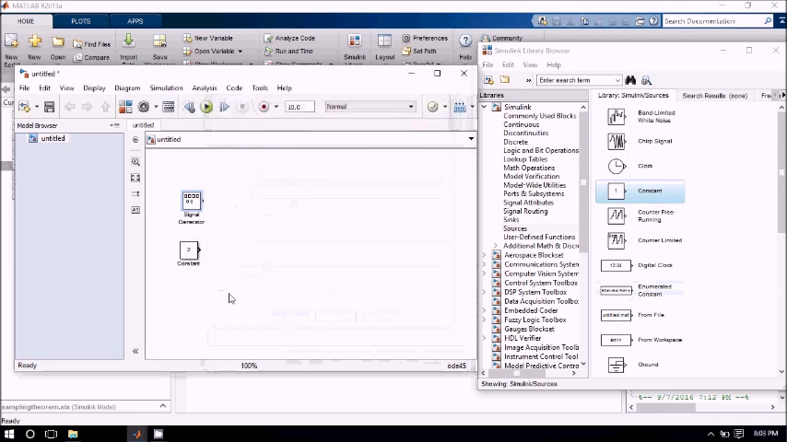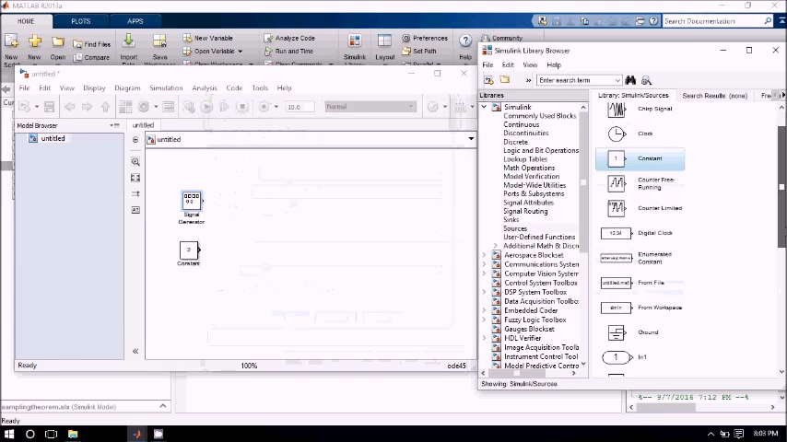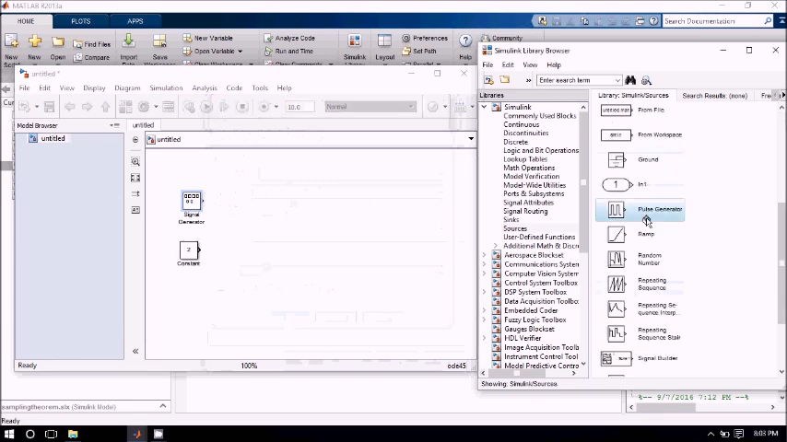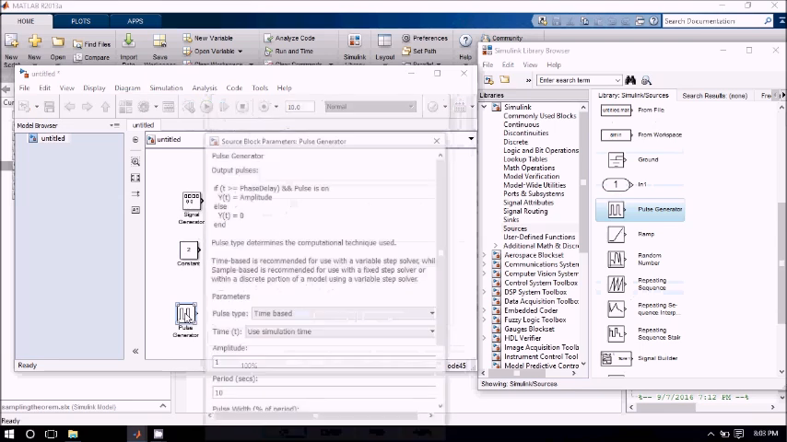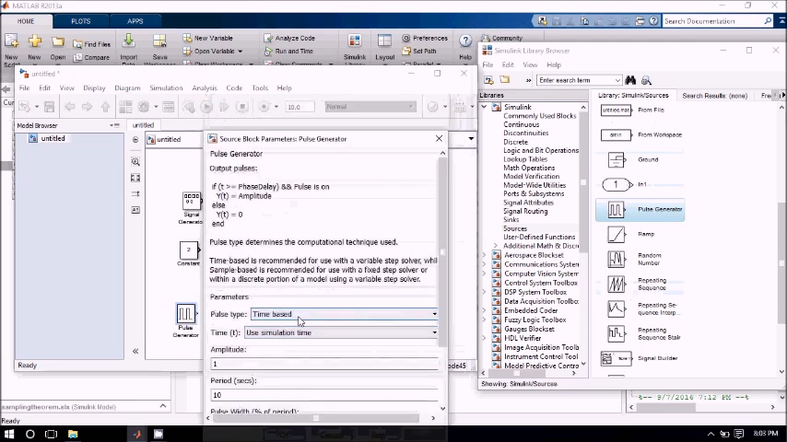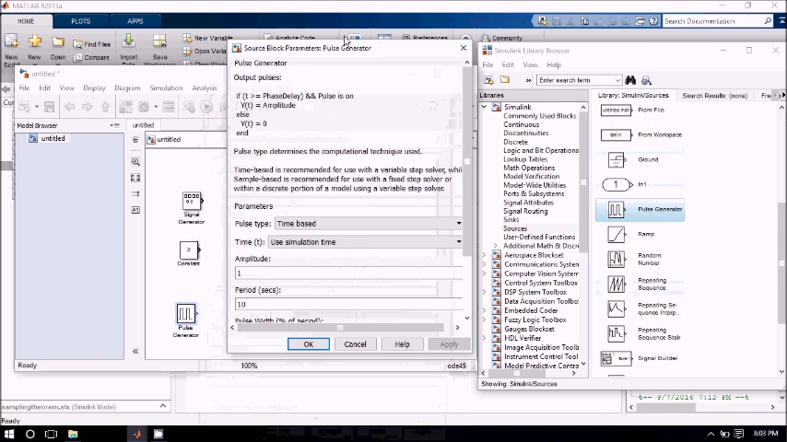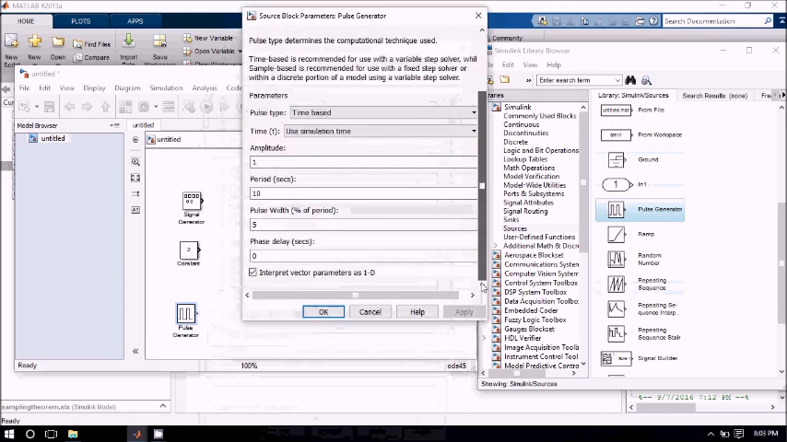Okay, and now what do we have to do? We need to take the second input, which is the pulse generator. So drag the pulse generator, drop it here. So this is our second input. Now, click on your pulse generator and make it time based and use simulation time here. And set your amplitude to be maybe 5, your period to be maybe 0.1, pulse width to be 5, phase delay to be 0.